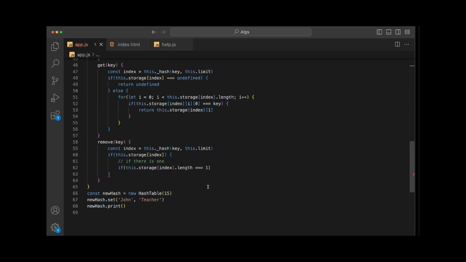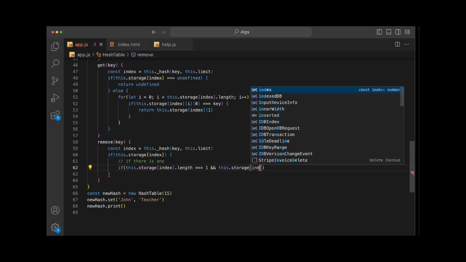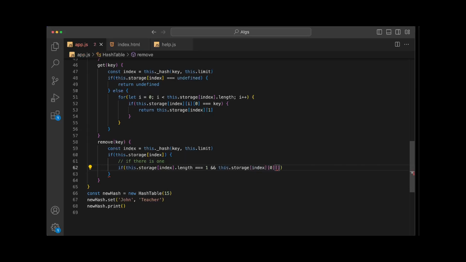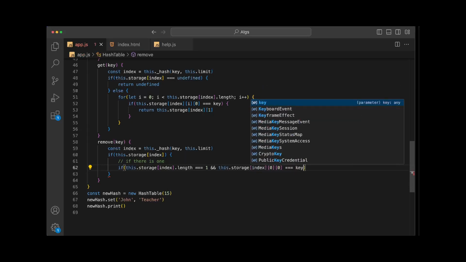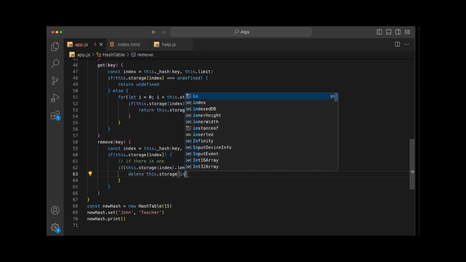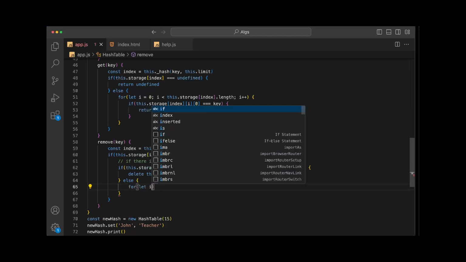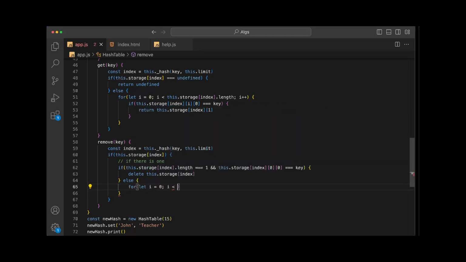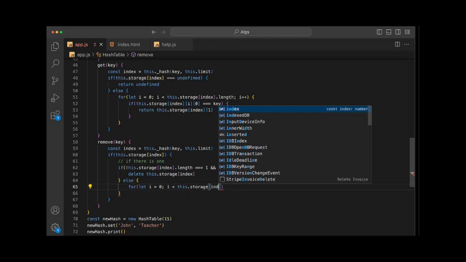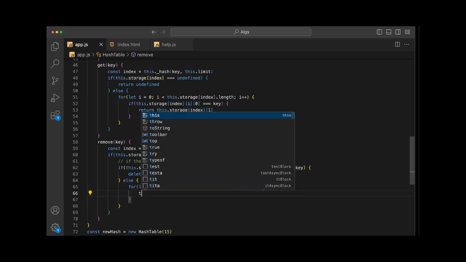position, and we need the second condition, this.storage[index][0][0], basically the key, is equal to key, then we delete this.storage at that index position. Else, if we had more than one, we loop through them: for let i equals 0, i smaller than this.storage[index].length, i plus plus.